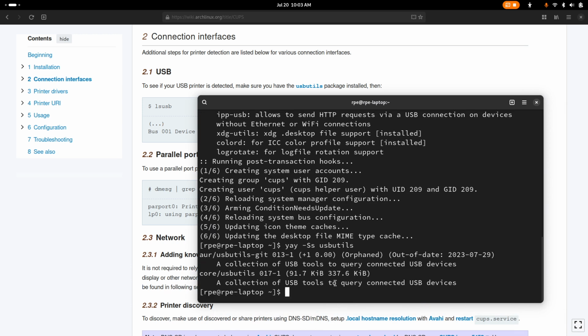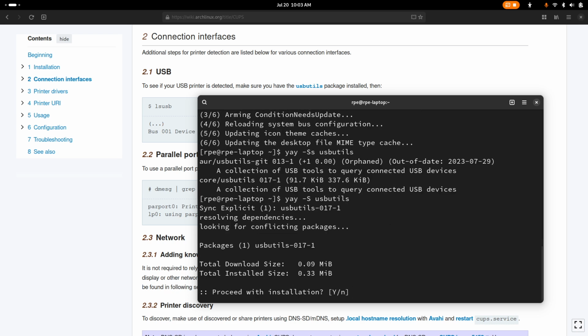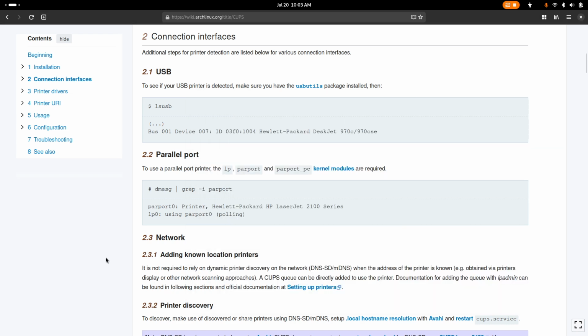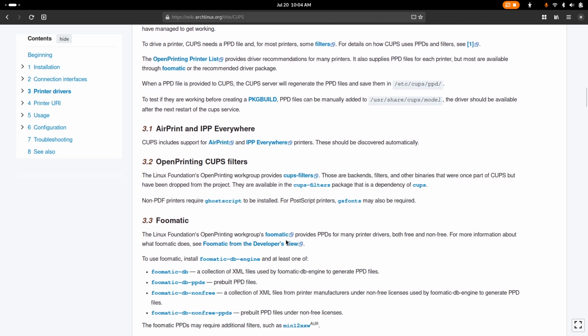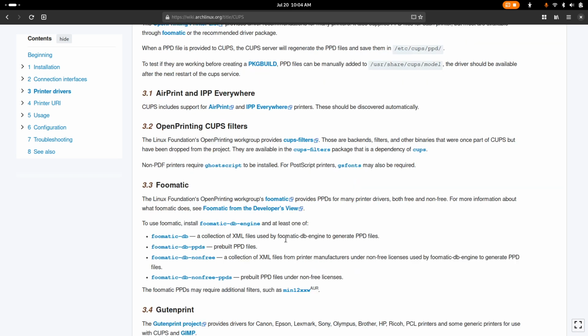And we don't have it, so I can install it. Alrighty. So there's something called Foomatic, and then CUPS filters, and non-PDF printers requires Ghostscript. I don't know too much of the printer I have. It's fairly old, at least 10 years old. So yeah, we might need the Ghostscript things too.